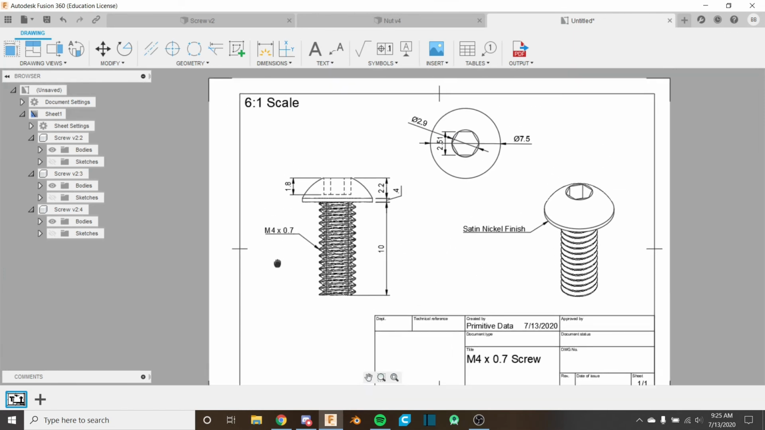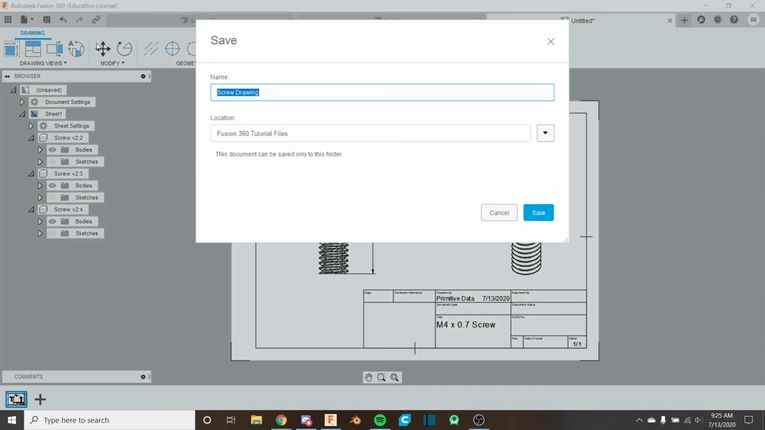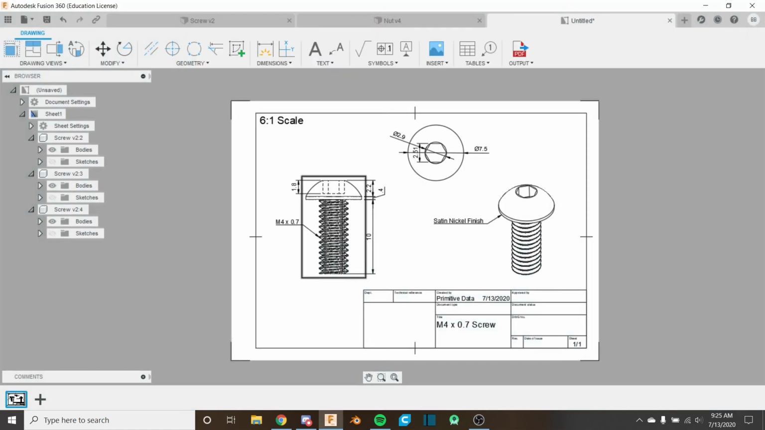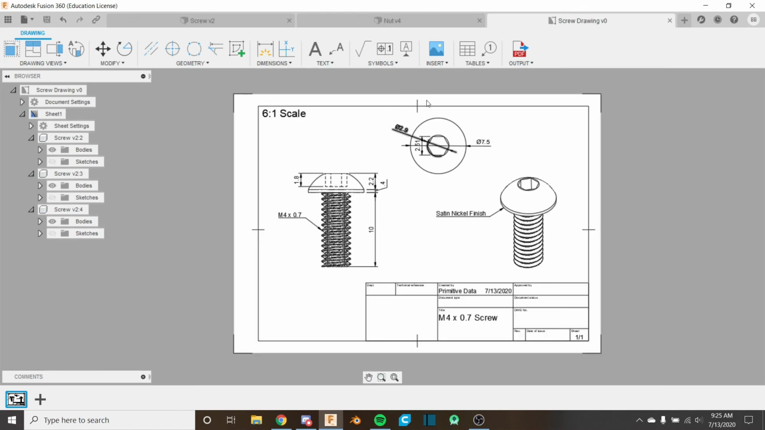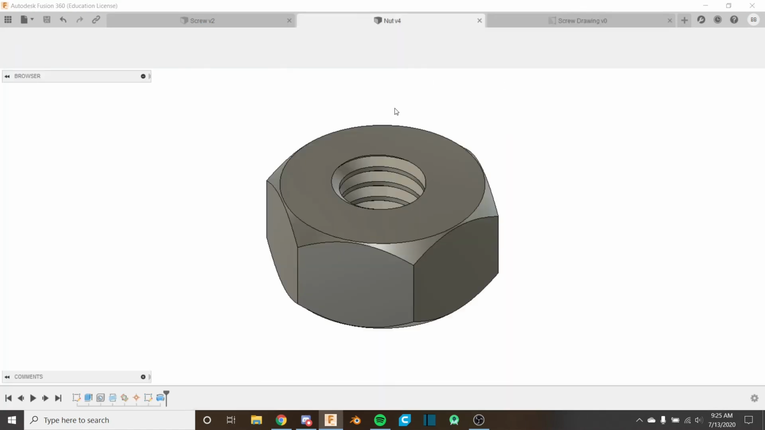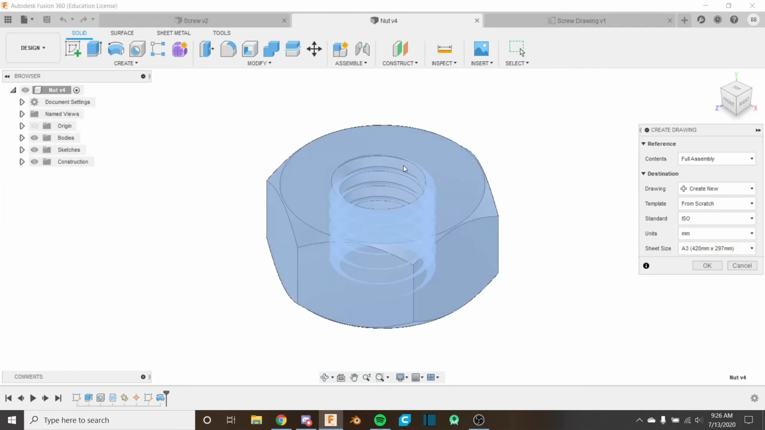So that's basically it for the screw drawing. So I'm going to go ahead and save this here, and I'm just going to call it screw drawing. Once we finish the nut drawing, I'll come back and I'll show you how to output this. So let's just quickly do the nut drawing. New drawing from design, just like this.